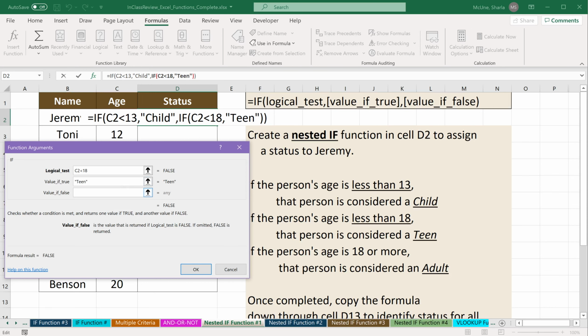So now I've evaluated. The first thing it did is it looked to see if they were less than 13. If they were less than 13, it stopped evaluating and returned child because it was true. If they were greater than 13, then it evaluated, are they a teen? If they were, then it brought back teen. Otherwise, it's bringing back that they're an adult. I don't actually need another if statement for adult because it's kind of what's left over.